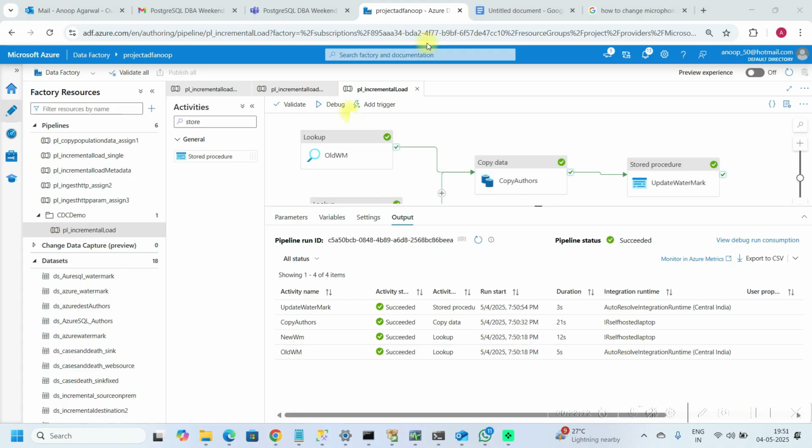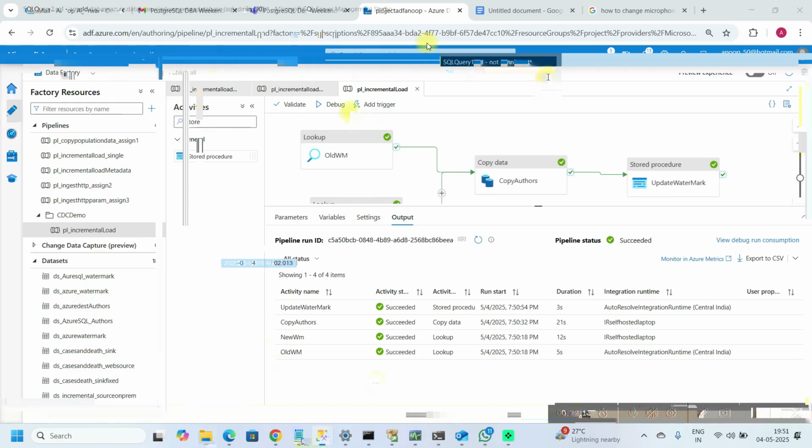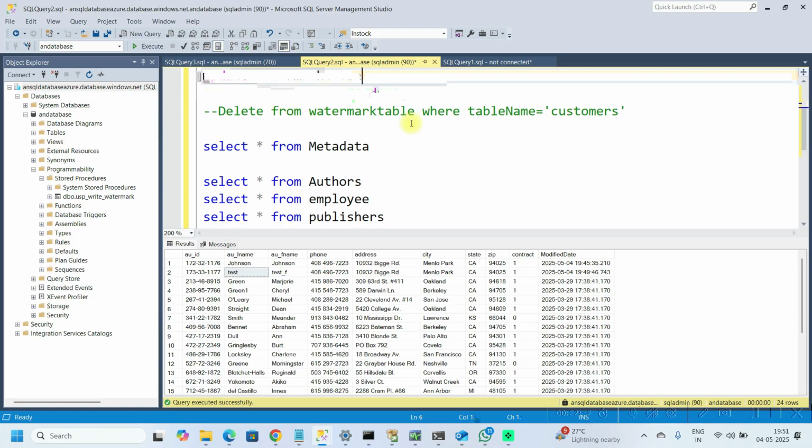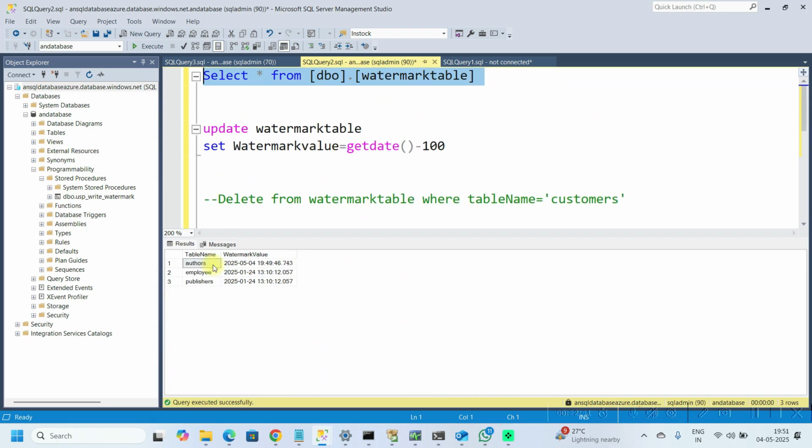Let's go and check the data. This is our destination. Let's run select star from authors. Now if you see, this has changed to Johnson and this is the new test row. It has all the data, and now it's got 24 rows. If we go and check the watermark table, this is the latest watermark value for authors. So that's how we can do it for a single table.